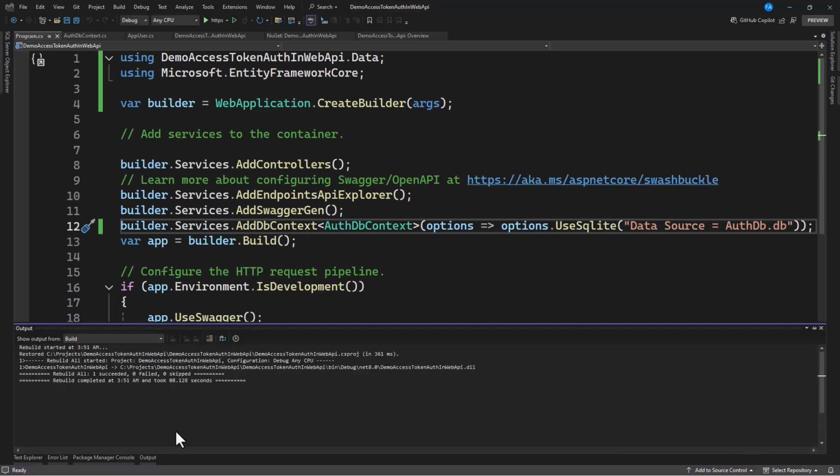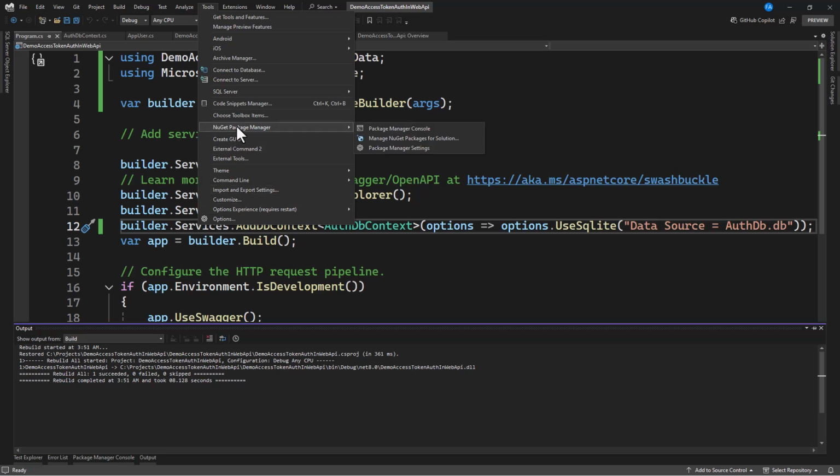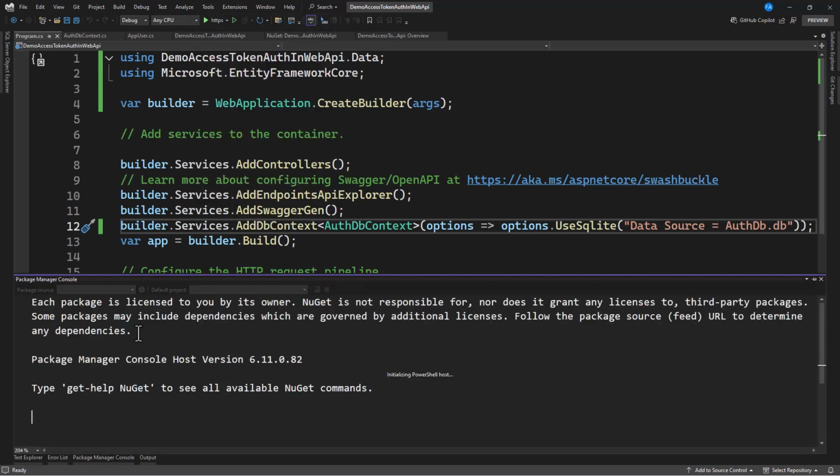So make sure you pull out your package manager console. They can also be found under tools. You go to NuGet package manager, and in there you can see this guy is here. That is what we're talking about. So here, let's add migration. Let's say add migration.